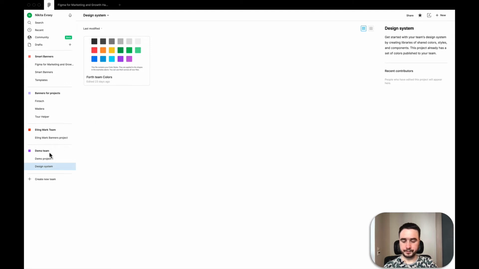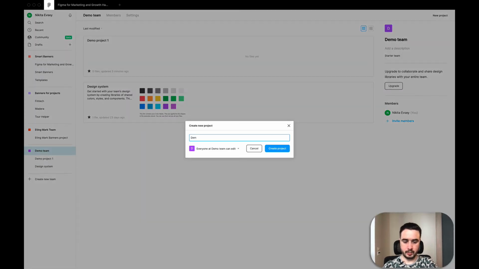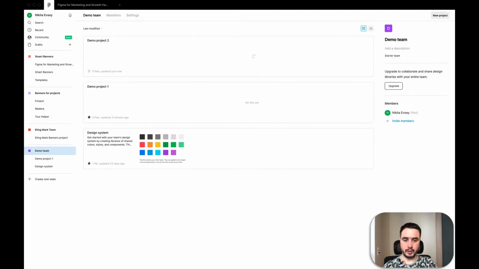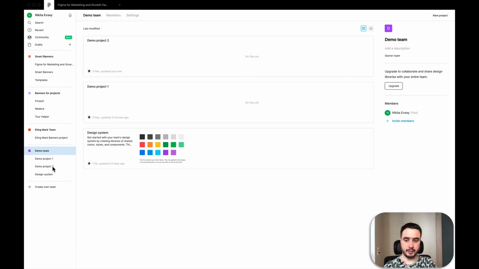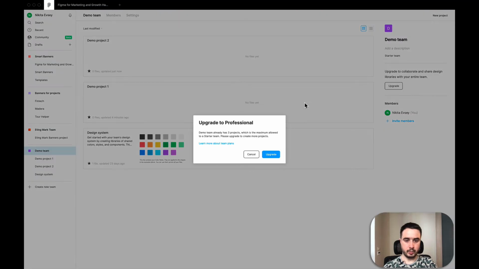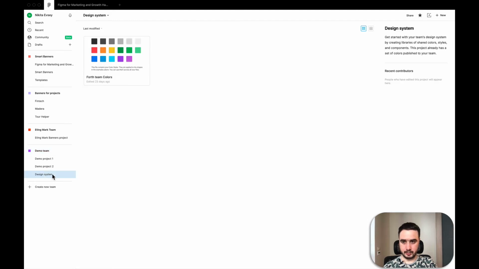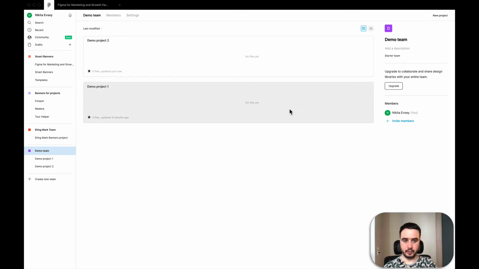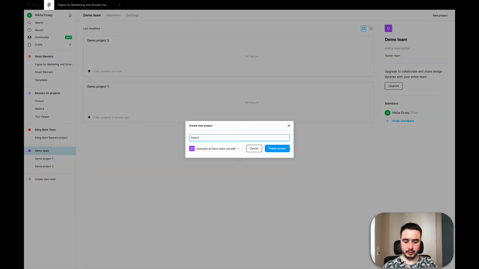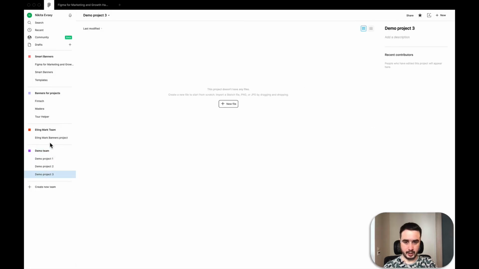So if you want to create more projects, let's create one more, demo project 2, and as you see, there are 3 of them, and this is a limit for a free team. You can't create more than 3 projects inside. So I want to create one more, and it says upgrade to professional, but I don't want that. I can just remove this project that is created by default, and now I can create my 3rd one, demo project 3. Okay, so now I have 3 projects here.